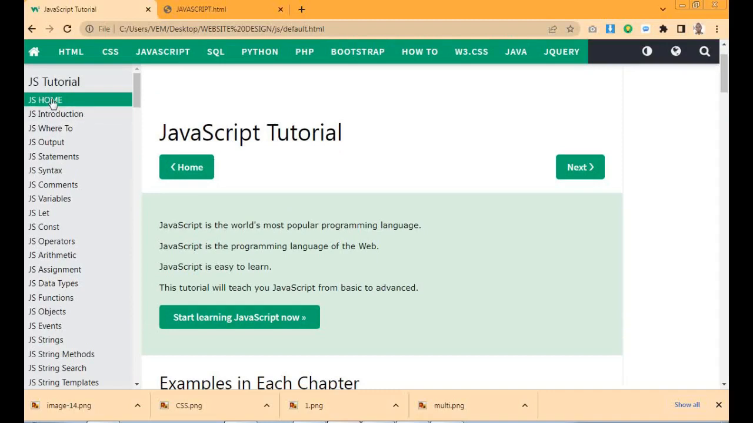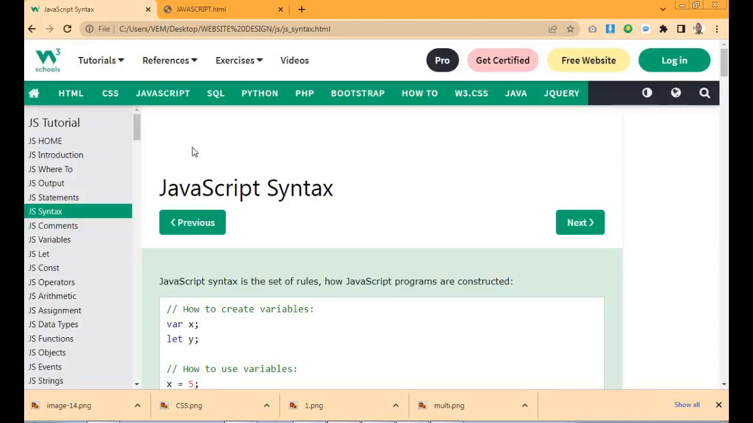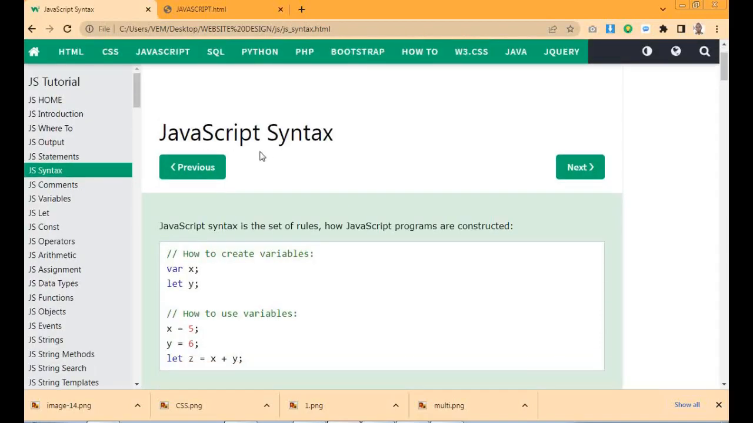So we've actually done home, introduction, where to, JS output, and JS statements. So we're actually on JS syntax. Let's click on it. So this is JavaScript syntax. I'll be explaining and showing you how it is done. I'll be demonstrating it by practicing.